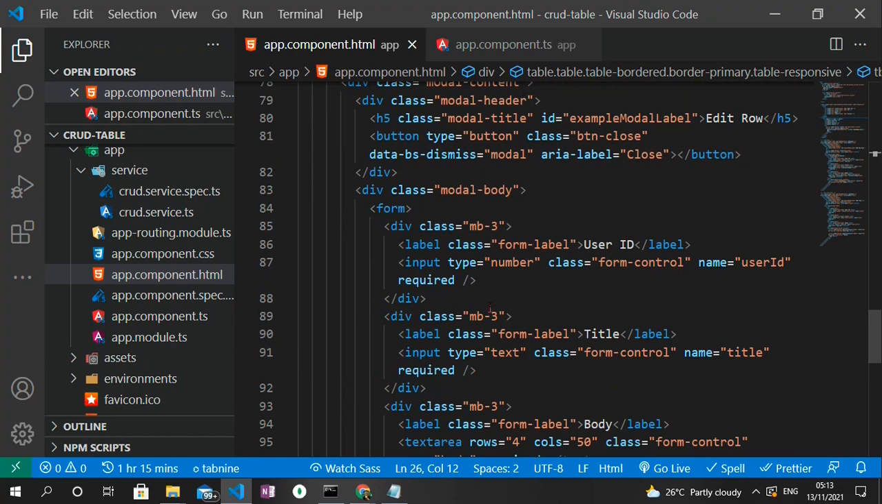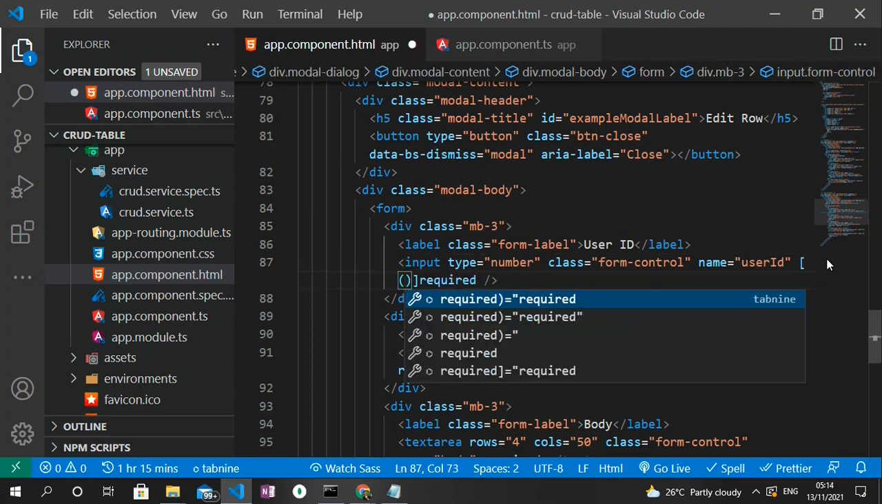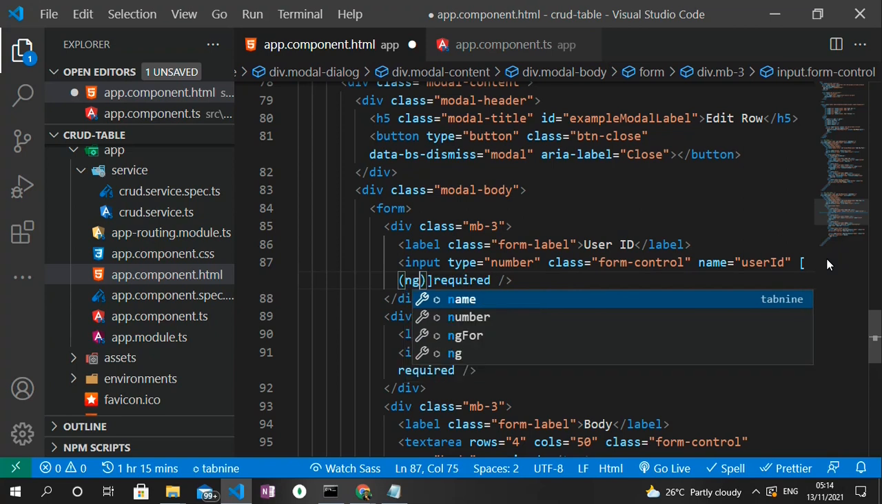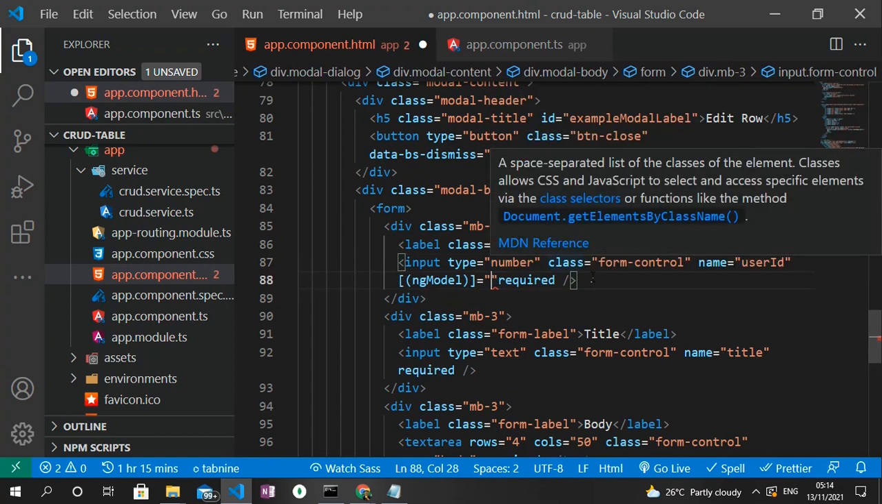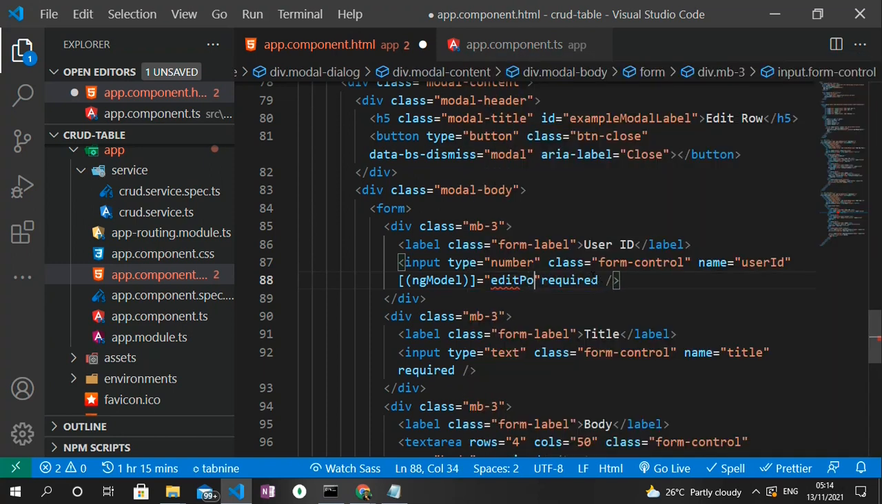So inside of the edit modal, the first field we need to get data for is the user ID. So here we have the user ID. So I can just probably around there create a banana in a box. So inside this banana in box, we can make reference to the ngModel. So inside of the ngModel, we can just call the edit post modal. So I can just type in edit post modal dot user ID.